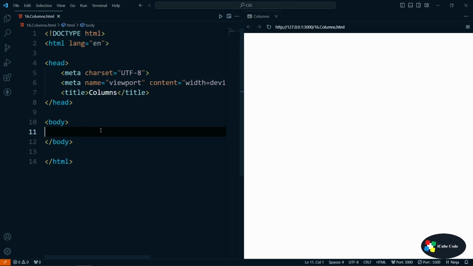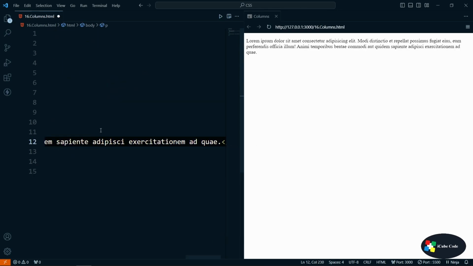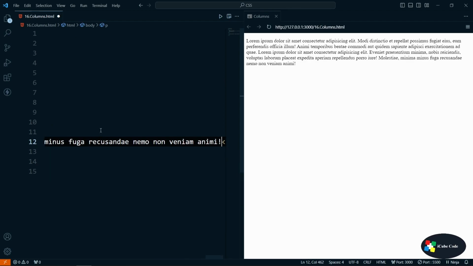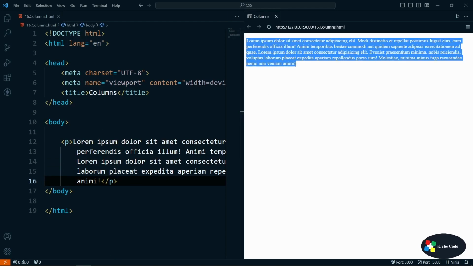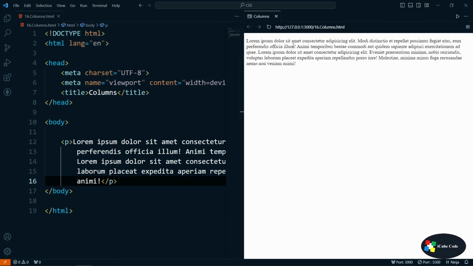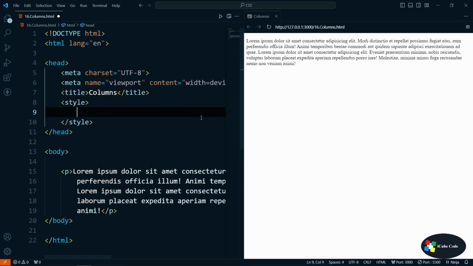Okay, so suppose I have a paragraph. Let's have it like this. So this is the paragraph we have, and in some cases we want to show this paragraph in three columns. Okay, so here I want some content in the middle and in the right side. So that time we can use the column property. Let's apply it. Okay, so we'll understand better in that way.